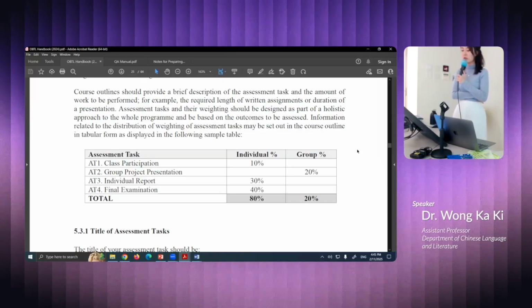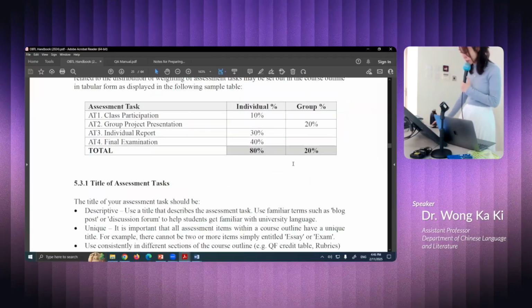And try to avoid compound ATs, for example, in a group presentation. On top of 10% for the oral presentation, I have another 5% for an outline, and then another 5% for peer review, and then another 5% for a written reflection on the group presentation. That would not be one AT. It's actually three ATs. So try to keep it simple, consider the workload of the students and yourself, and make a reasonable design of the assessment tasks.